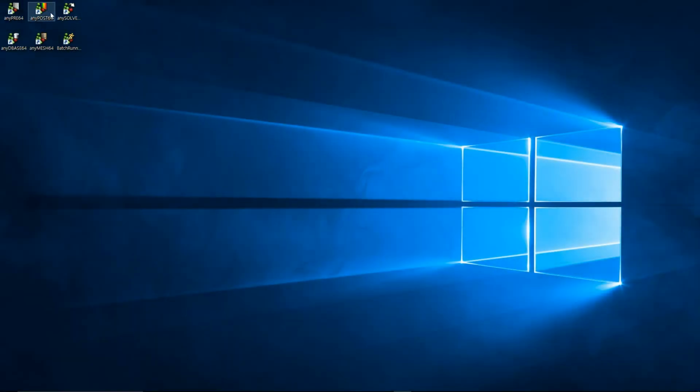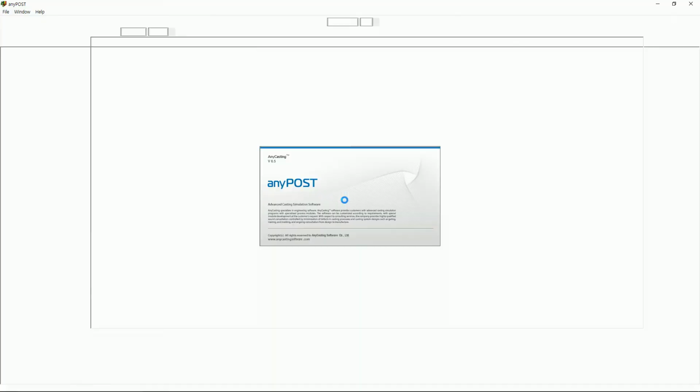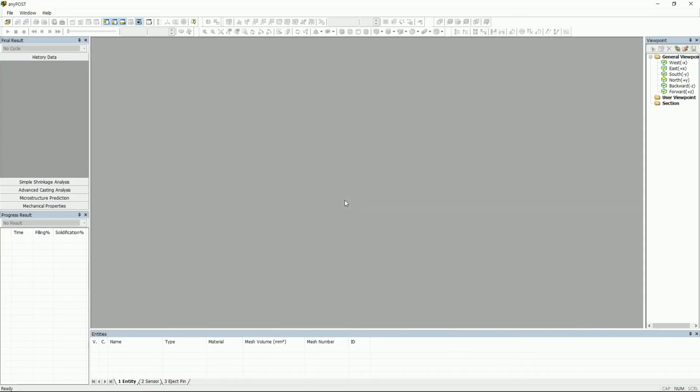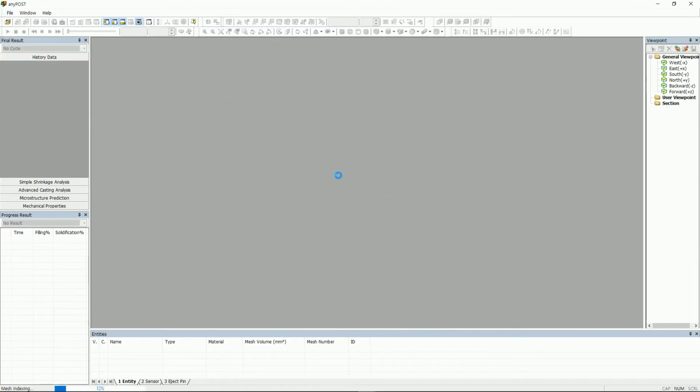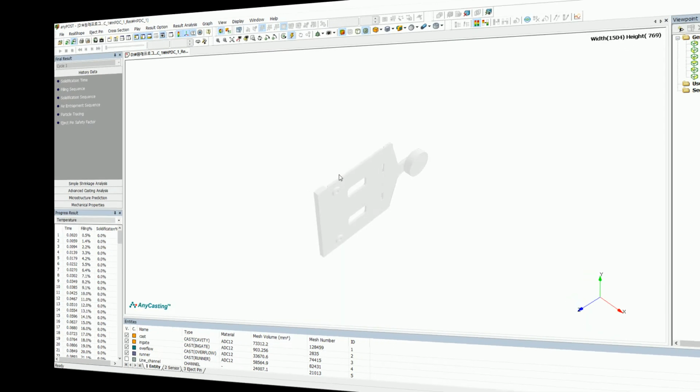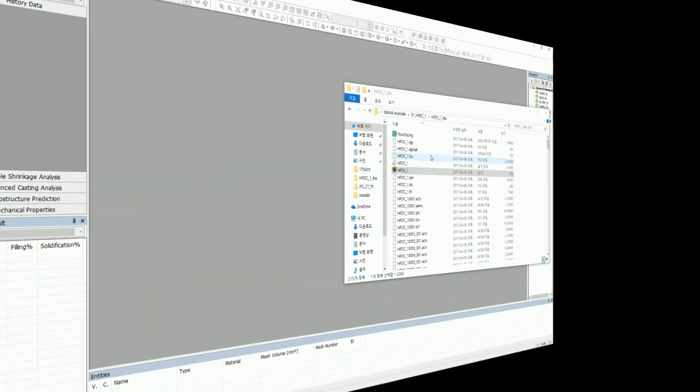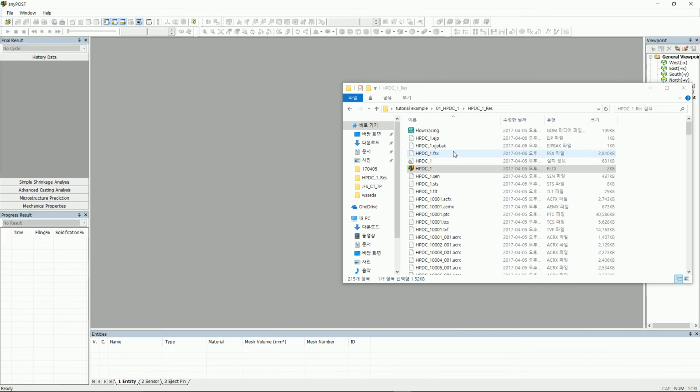The simulation result can be observed via AnyPost when the simulation is done via AnySolver. There are two ways to run the simulation file. First, execute AnyPost and then click File, Open Project to load the RLTX file. Second, drag the RLTX file to AnyPost to load the file.